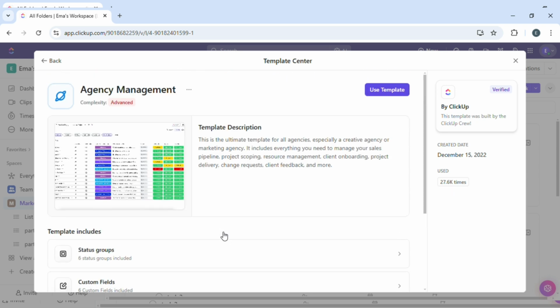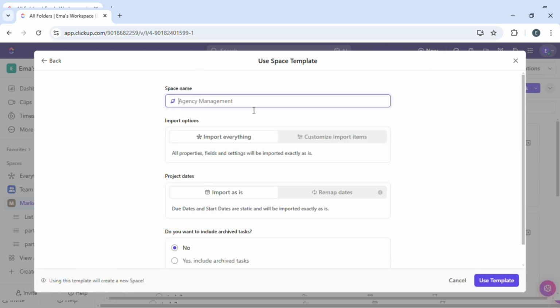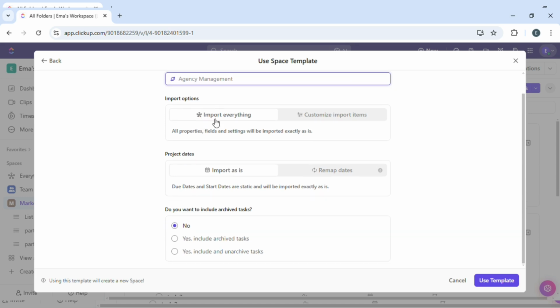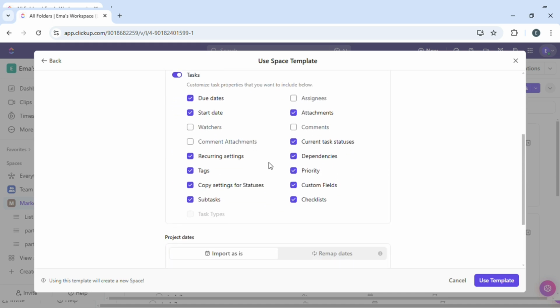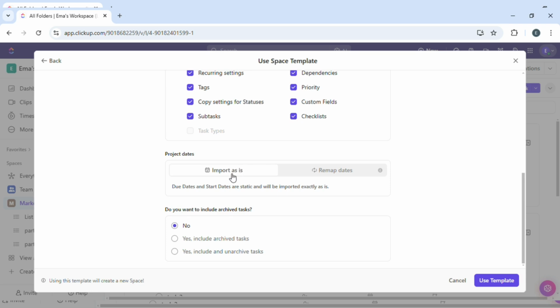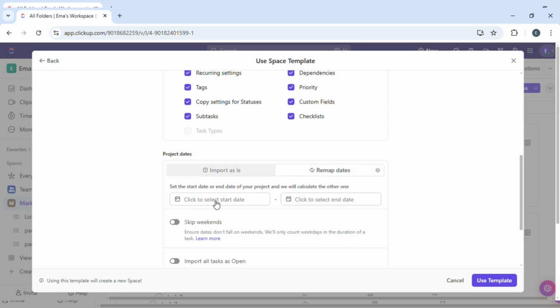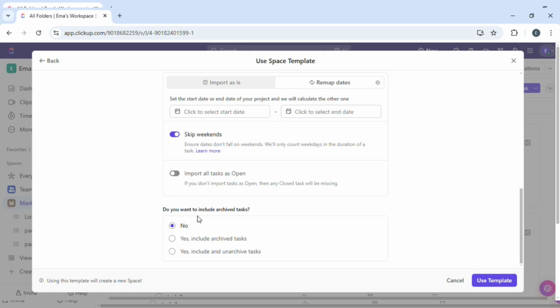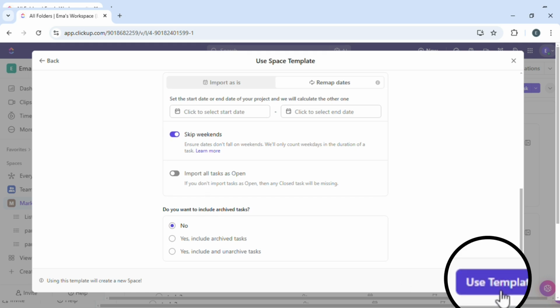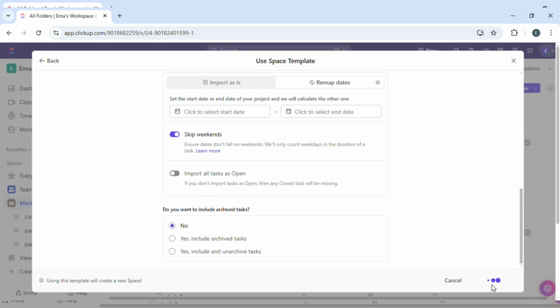So just click on use template over here. So here you can write down the name of the space. You can give it any name. You can either import everything that a template contains, or you can even customize. So you can exclude what you don't need. You don't want any unnecessary item to be in your project. You can either import as it is the project dates, or you can customize your project dates and remap them. And also you can skip weekends because you don't want ClickUp to add weekends, and you can give it a check over here, and after that just click on use template.